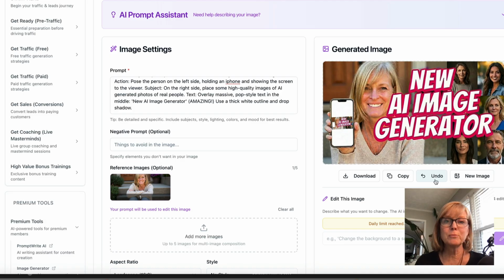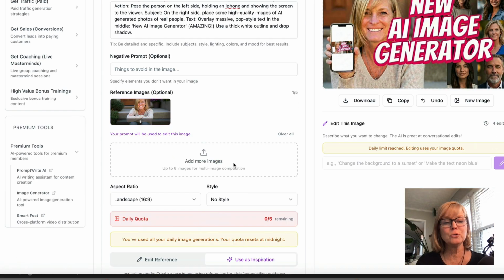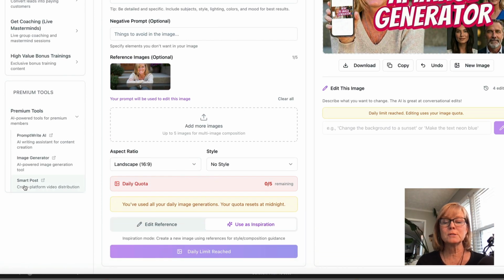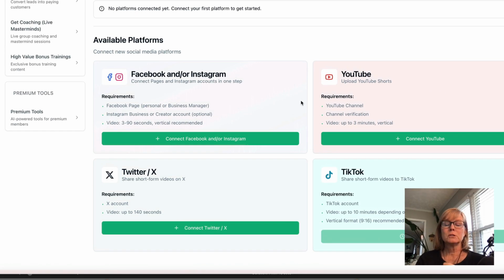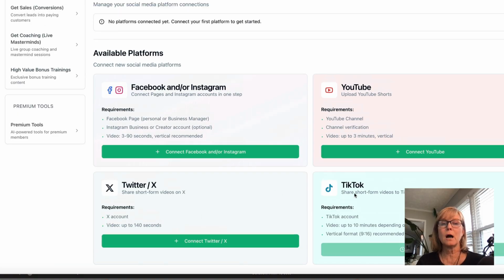So real quick, I promised you I would show you the other new tool, which is Smart Post. So this is where, and I'm not going to do a full demo of this today, but I will do it in another video. But basically the way that it works is you can connect your platforms here. So you can connect Facebook and or Instagram, YouTube, Twitter, X, and TikTok.